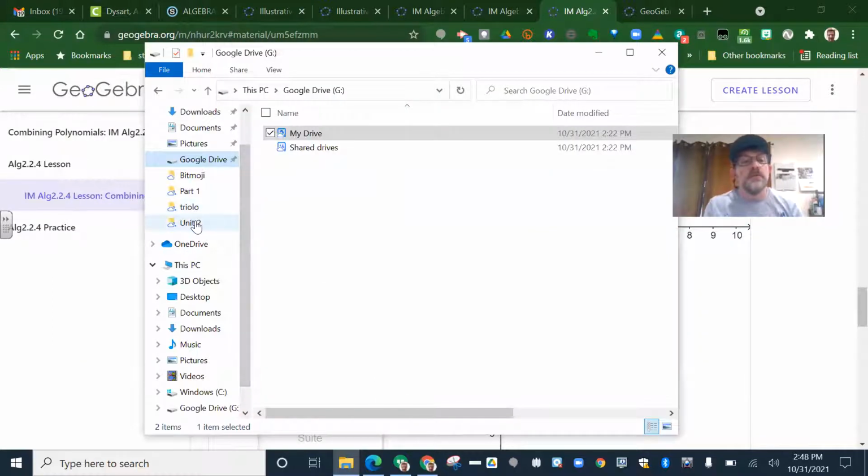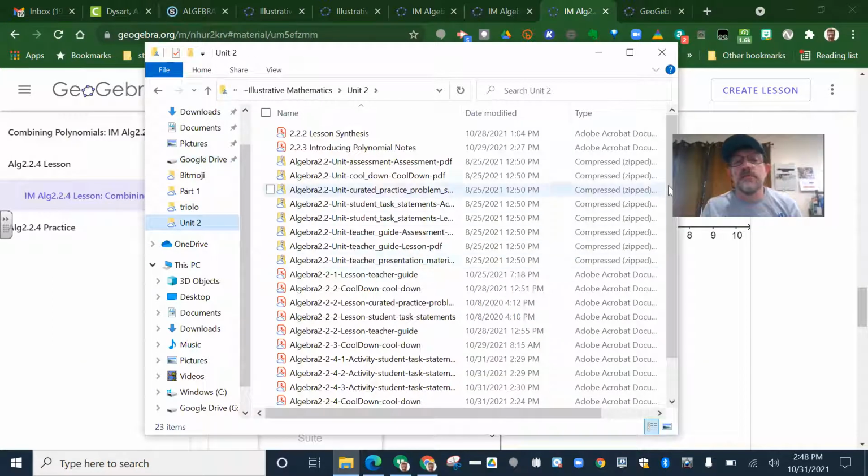All right, so these are all of the pieces. When you download the Kendall Hunt material, it creates zip folders of all the stuff that you're going to need. The task statements is the stuff that students actually do. You can break it up one by one, or you can do an entire lesson. The teacher guide is invaluable.